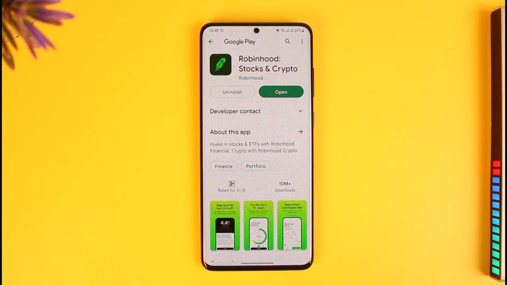In today's video I will simply guide you through the steps on how you can actually deposit money to your Robinhood account, so just make sure to watch the video till the end.